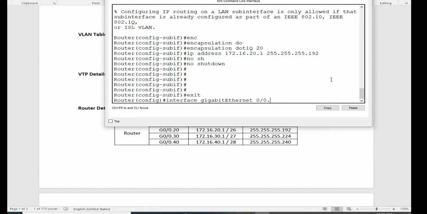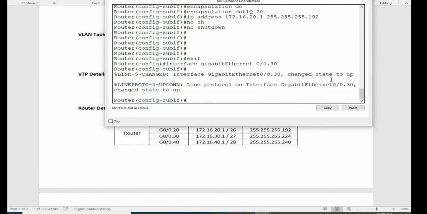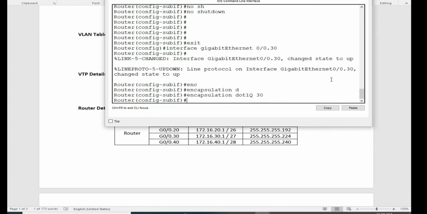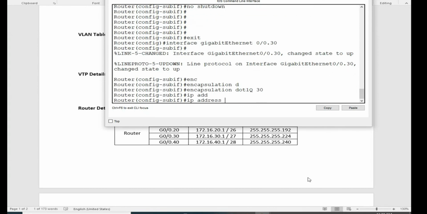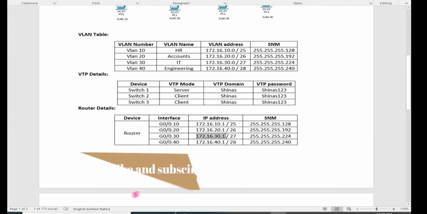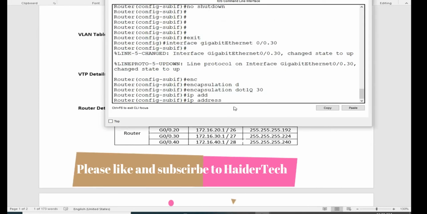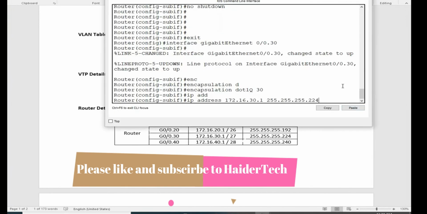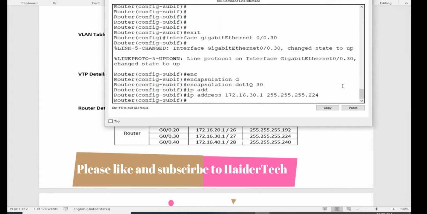Then 30, and then encapsulation, please don't forget dot1q VLAN 30, and then we can write the IP address, the VLAN IP address, you can write this one. Okay, 30.1, and this is the subnet mask. Quickly I'm doing because we have short time. No shutdown.